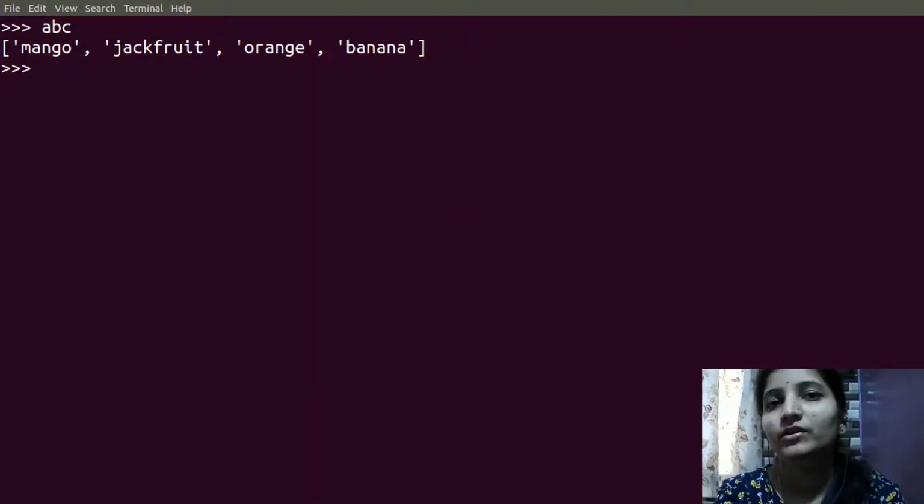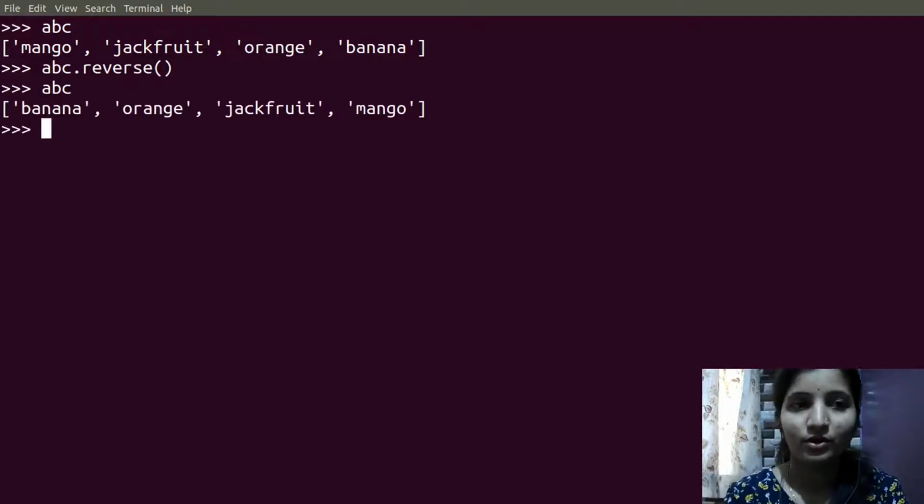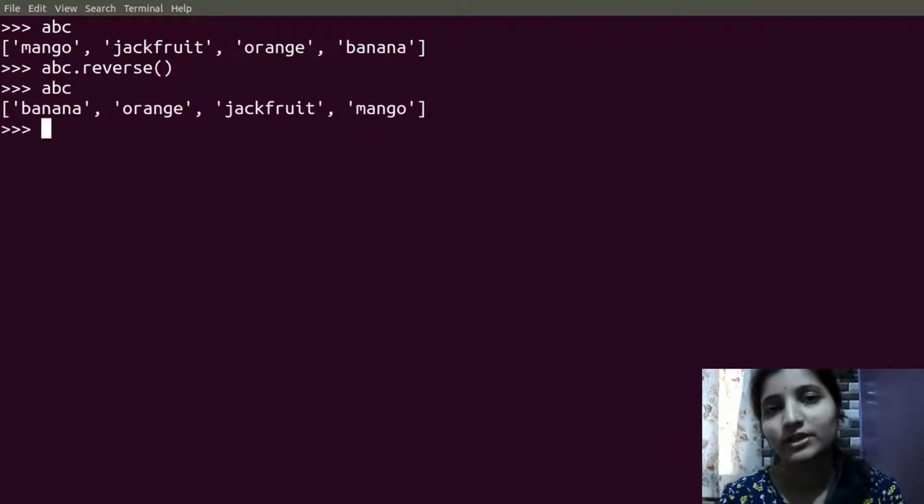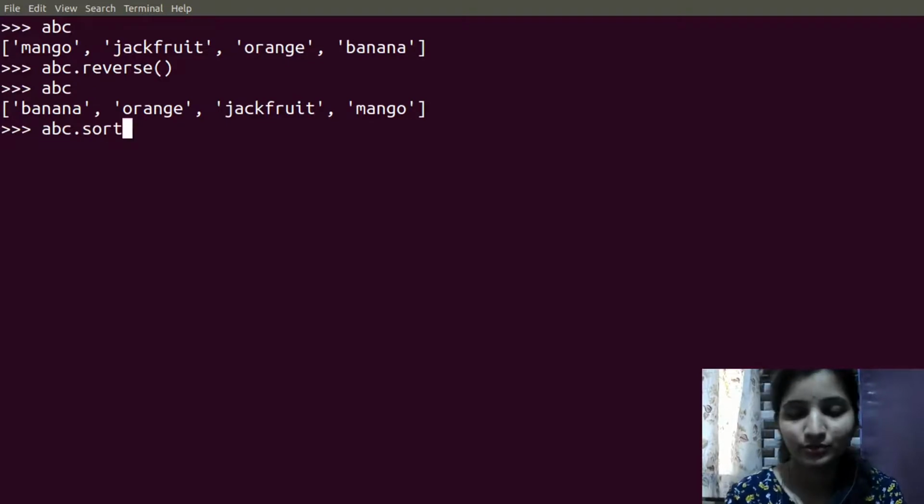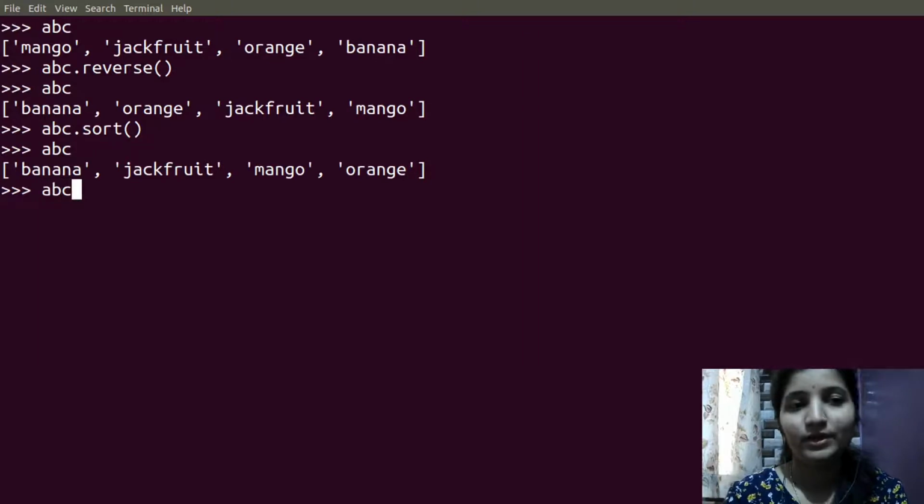When we want all the elements in reverse order, for that we have a reverse function, and the syntax is abc dot reverse. If we check now, all the elements get reversed. Next we have the sort function. If we want to sort our list in an alphabetical manner, as we have a list of strings, it gets sorted alphabetically.